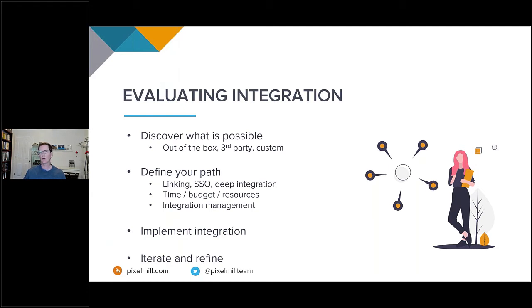Okay, so now you've defined what's possible. You've seen what's possible. You define the path you're going to go. You're going to have to implement this. So what's that implementation going to look like? Are you going to be building these tools internally? Are you building them externally? You're going to want to then work with those tools and iterate and refine them.